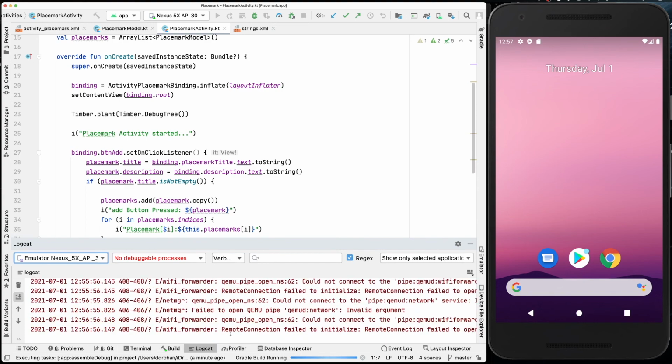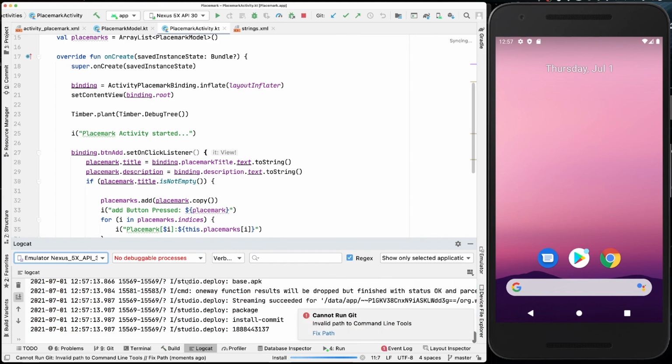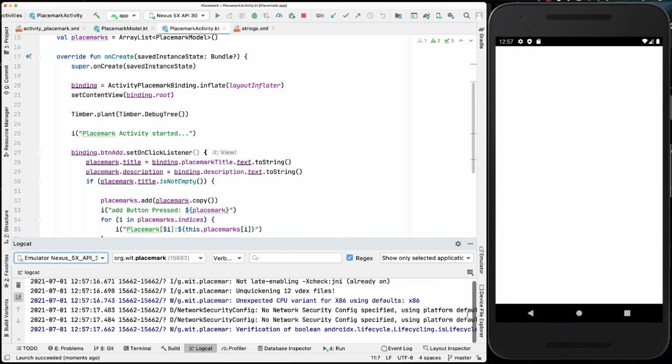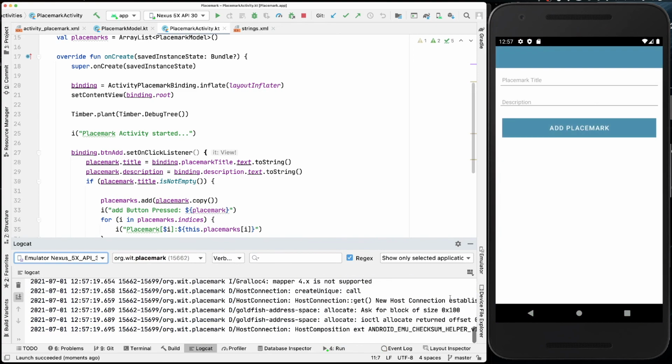So again, Gradle build running. Again, I wouldn't worry too much about any. You'll see a lot of red messages popping up. They're not too important at a startup level. Here we have now. So here you can see it there over on the right hand side.